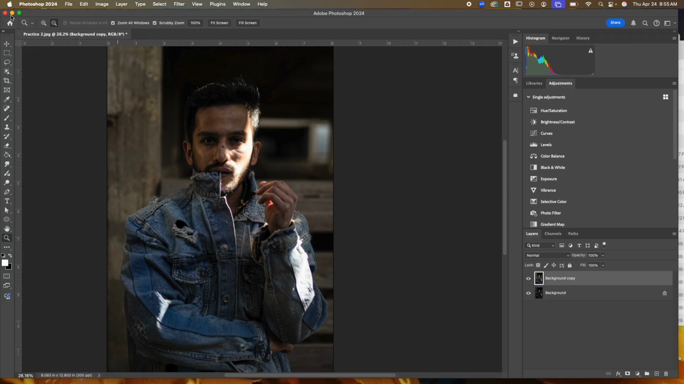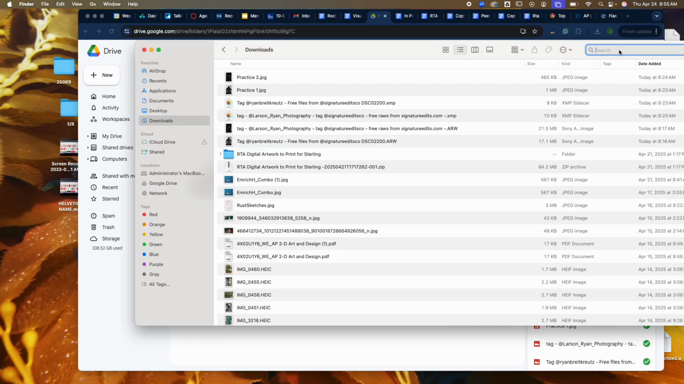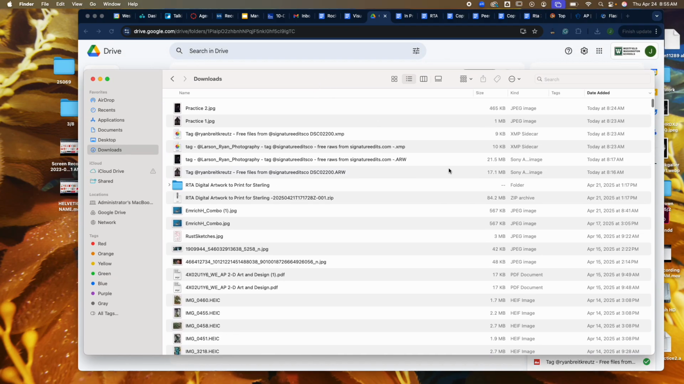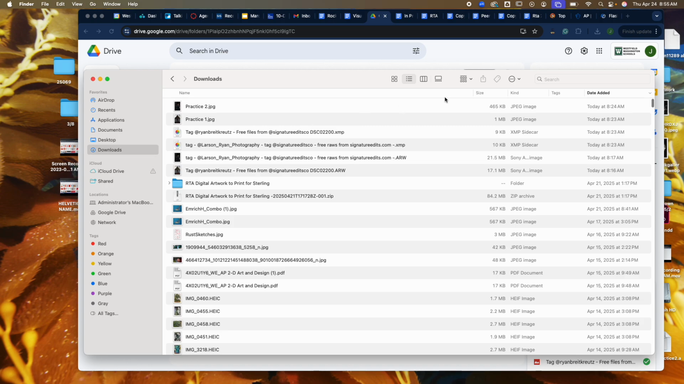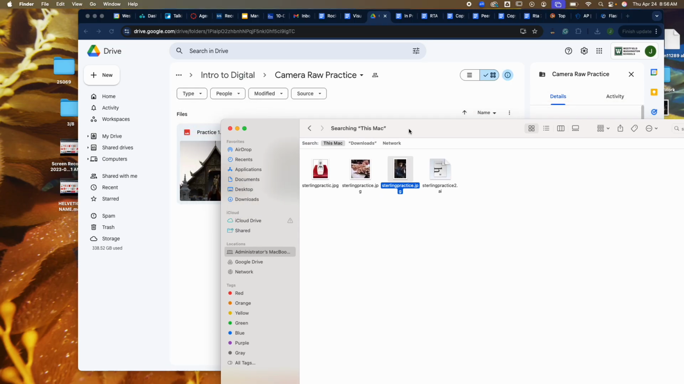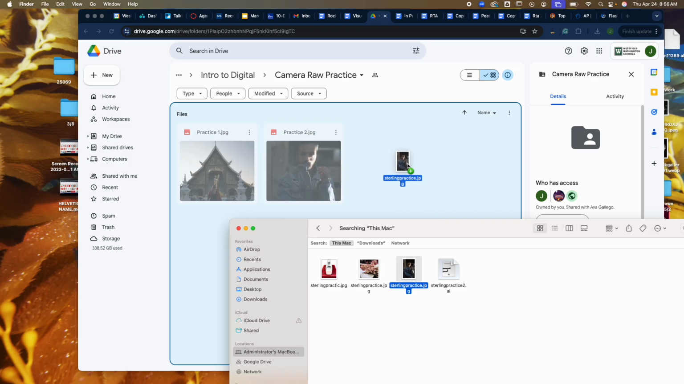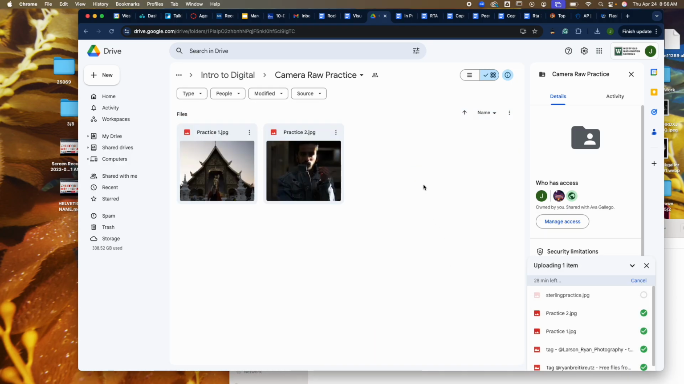Hit OK. Then it's just going to be a matter of me going to my downloads, where I should, I saved it to downloads, right? We all saw that. Okay, there it is. It's just in a different spot because I think I replaced it. But then you're just going to drag and drop it to the class's Google Drive folder. In this case, Camera Raw Practice.